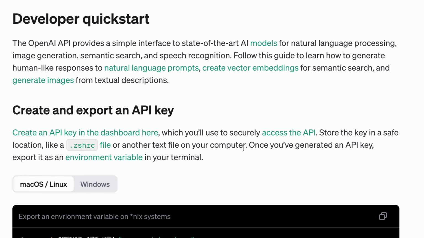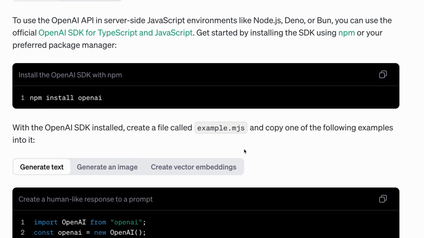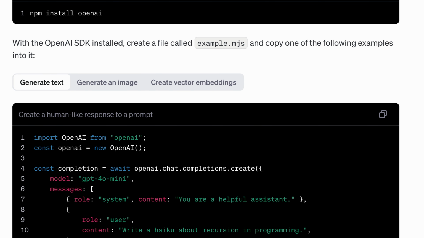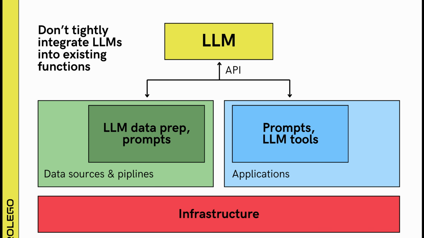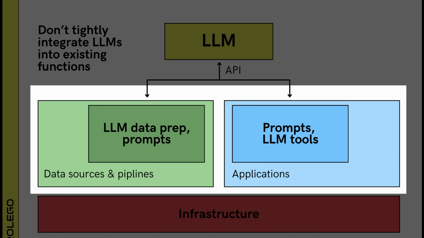Many teams start by integrating LLMs into their existing software libraries. It's a quick and easy way to get going since you can make API calls to LLM providers like OpenAI with just a few lines of code. Before long, you'll find opportunities to leverage LLMs across your entire workflow, from data sources to applications.